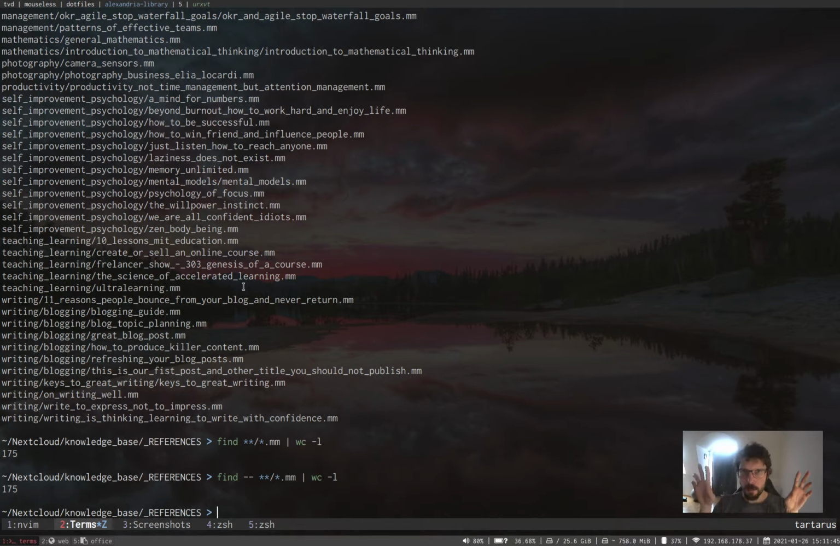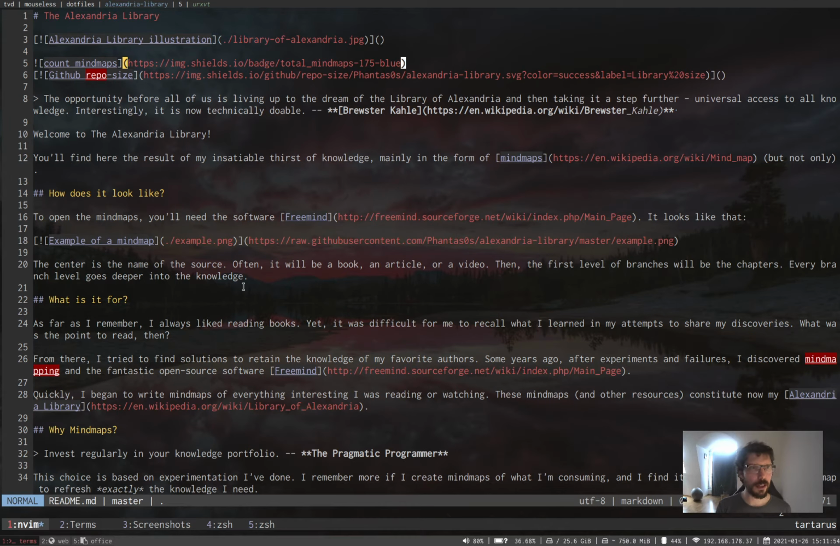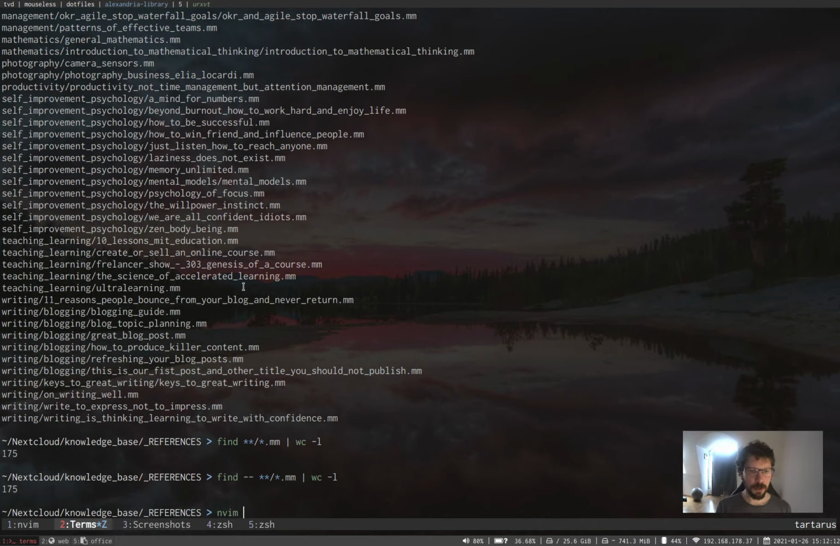Now the hard part, I need to replace my badge automatically in my README file. So let's go into the README file, and on line 5, here you can see that there is my badge, and hard-coded, there is a number of mind maps here, 175, which is directly in the URL of my badge. So here I need to create a script.